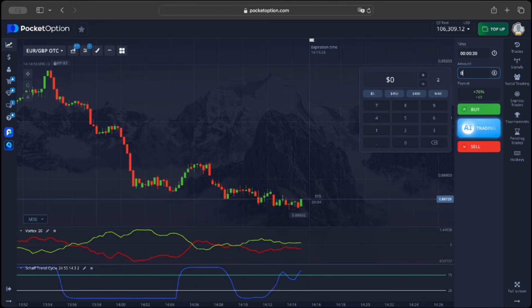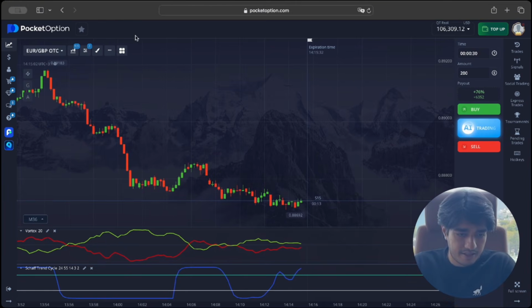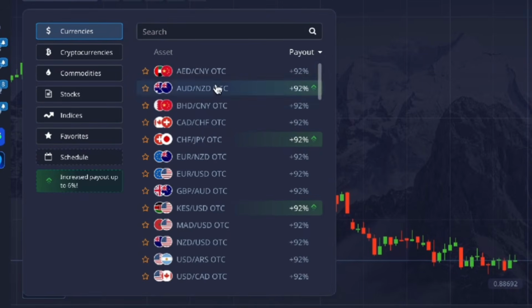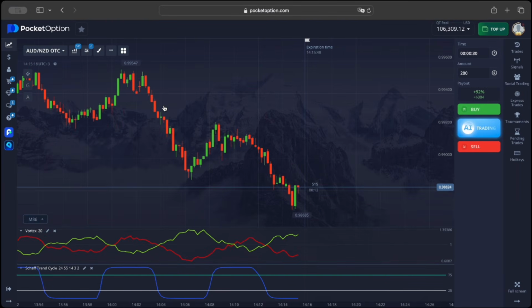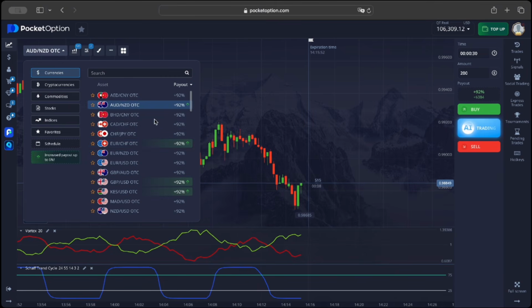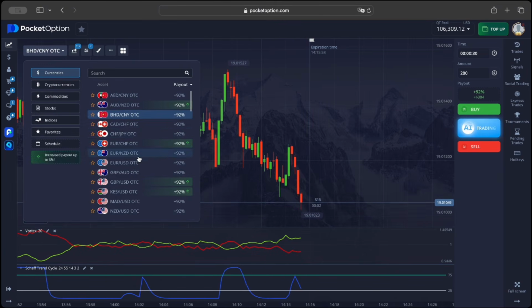So let's start with 200. Okay, and by the way, the guide is 30 seconds, and here, as I've shown, the candle should be on 15 seconds. Okay, so let's start with the first one. Let's start with what is suitable for us today, step by step.